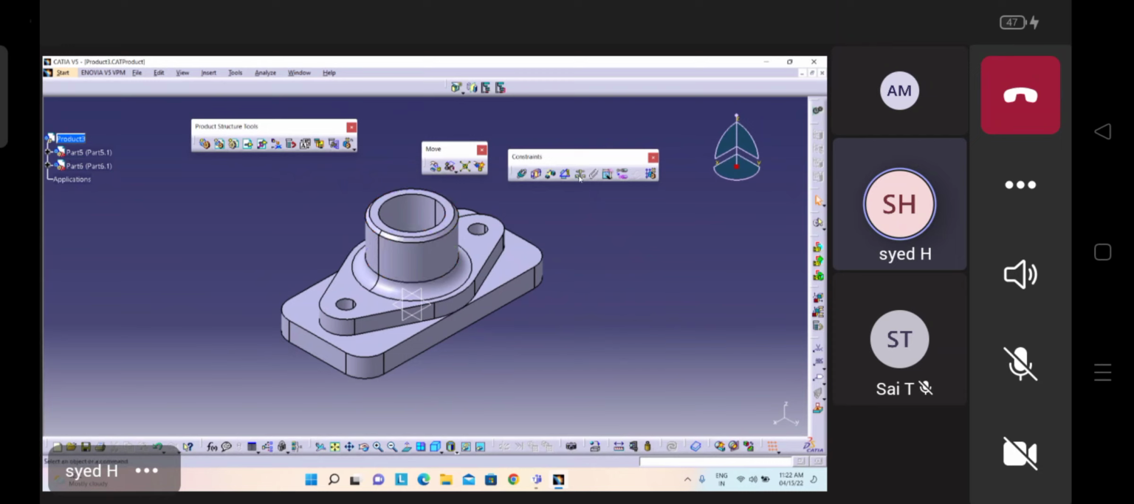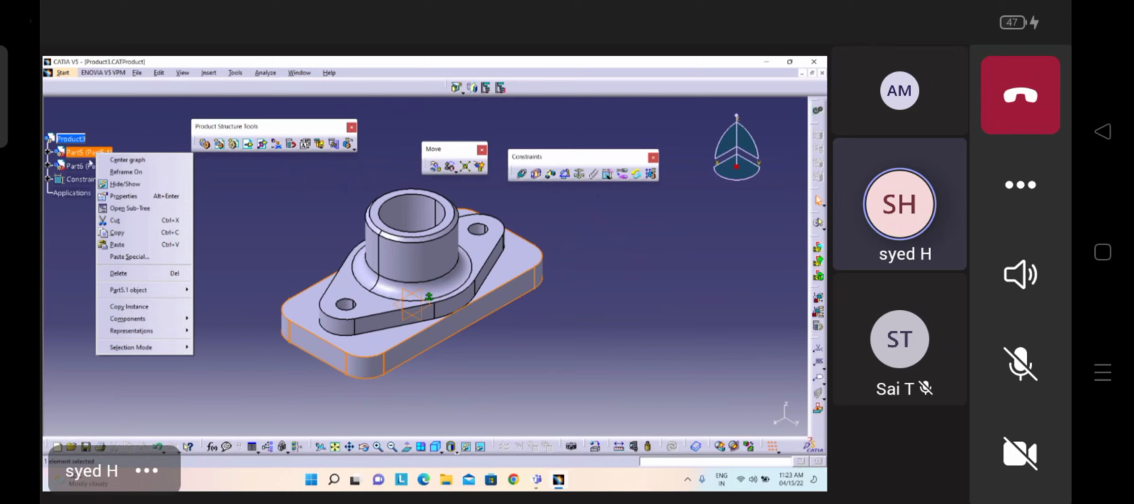So here you can find the first constraint command, that is your fixed component. So go for fixed component, select this part. Now see here, that part got fixed. How to identify that the part got fixed? You have to go to part 5, right click on that one, go for components. Here part 5.1 is there; go there and here you can find components degree of freedom.